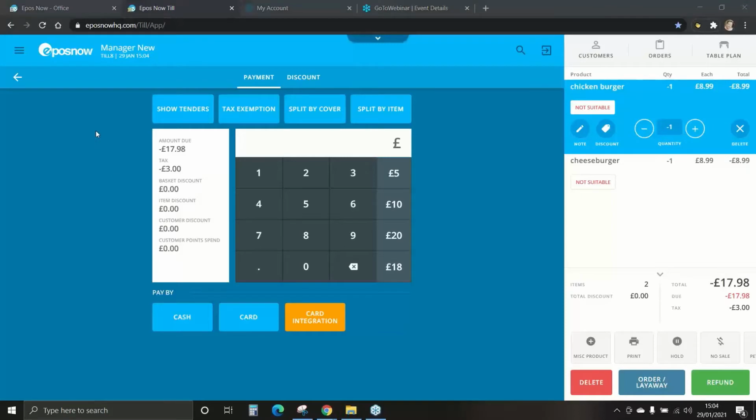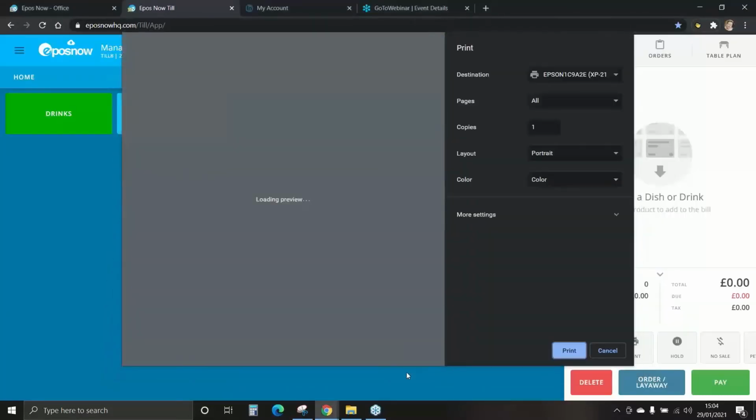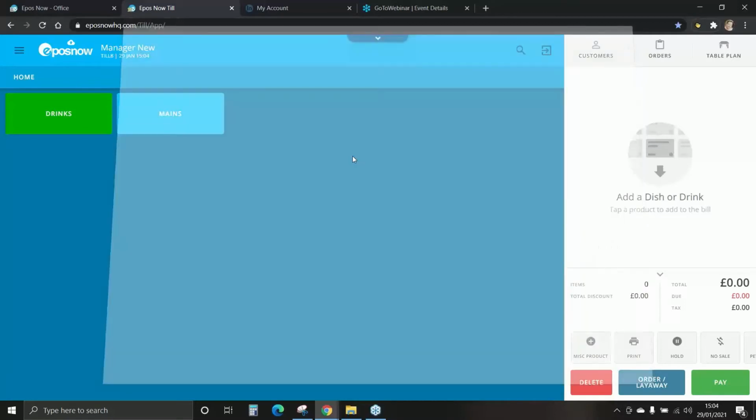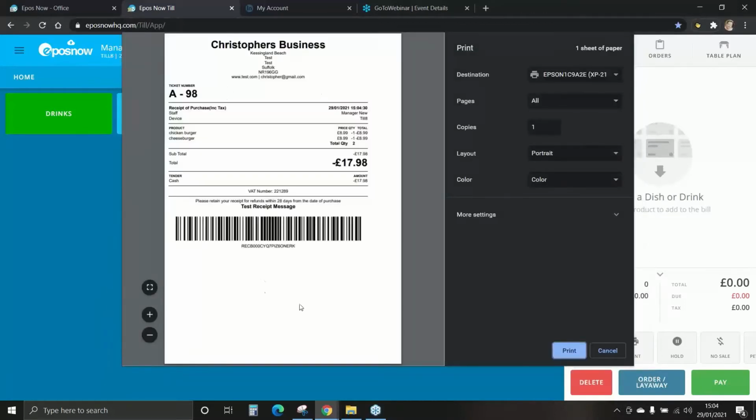You would process a refund using the same tender as the purchase. If they paid with cash, refund with cash. Select your refund tender, and this will now print 2 receipts, one for yourself and one for the customer.